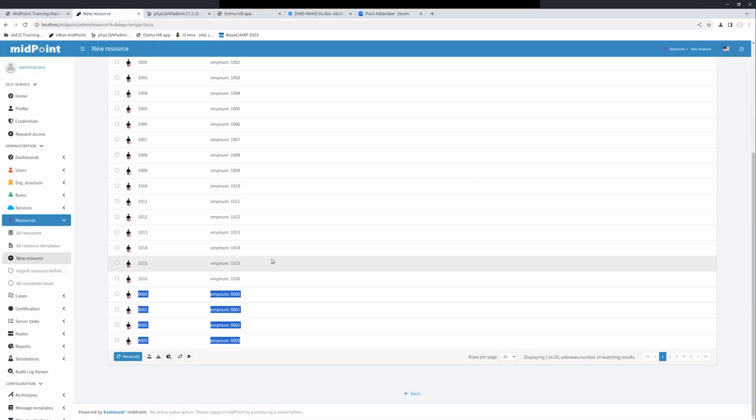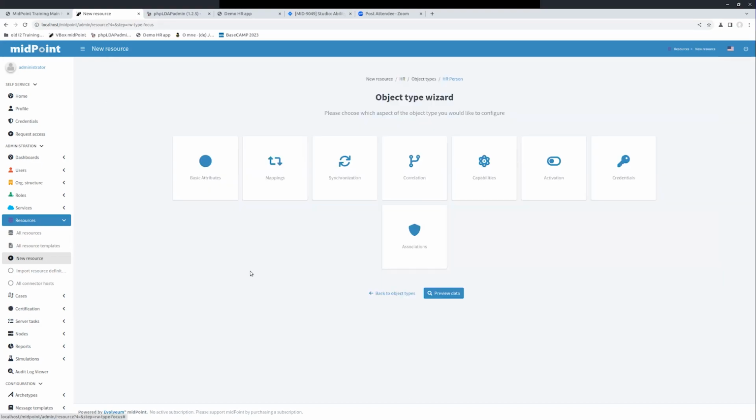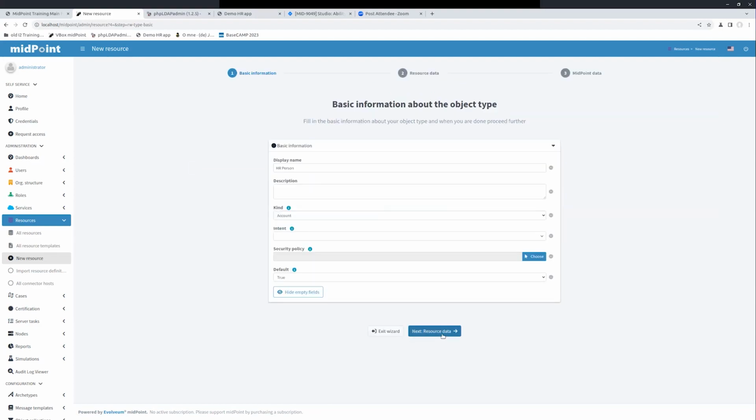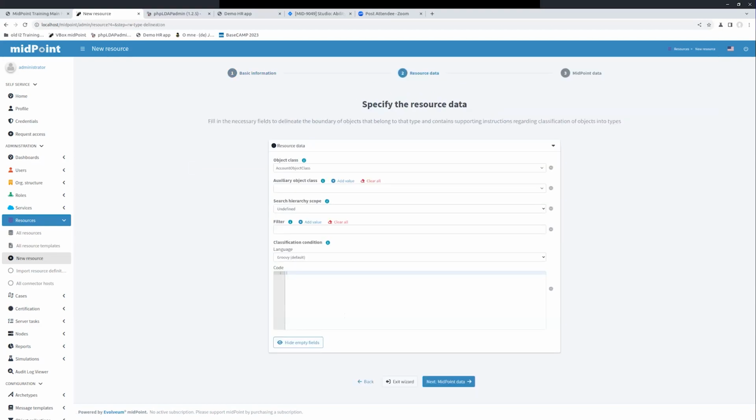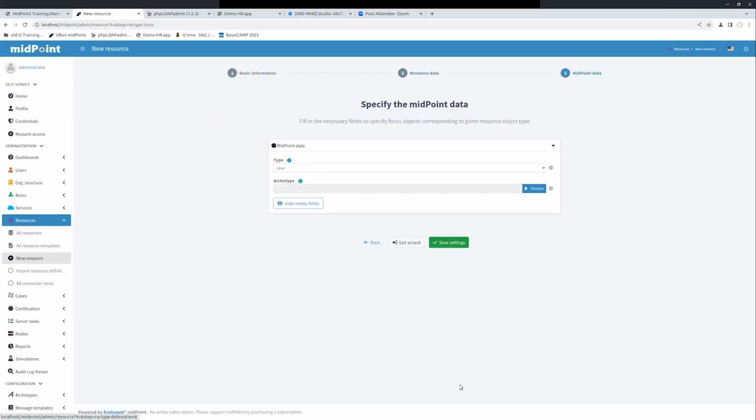So I will go back to the configuration of the object type. And I will configure the so-called classification filter. Classification filter is a query. I'm lazy, so I will copy paste it. And I will basically consider everybody who has the empType attribute equal to FTE, full-time employee, as my accounts which I would like to use. Everything else should be ignored, which means these cleaners or gardeners should not match that. So I'm saving this.